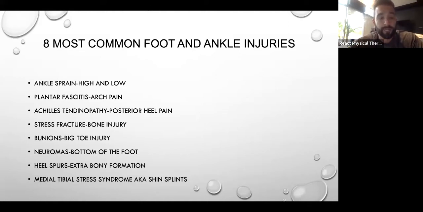And the last one that we typically see, again most commonly with runners or more active lifestyle individuals, is medial tibial stress syndrome, also known as shin splints, which is an uncomfortable sensation on the inside part of the shin with prolonged walking or activity.